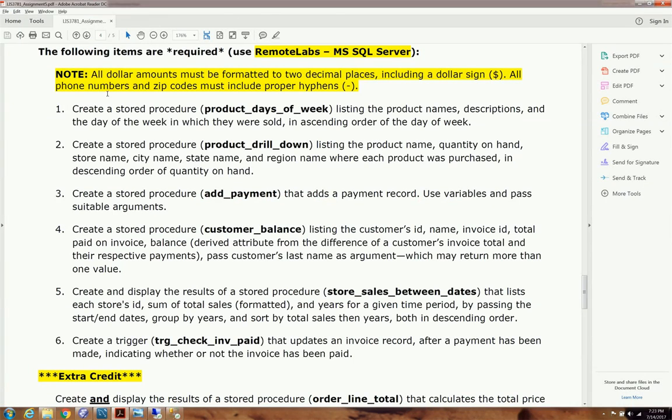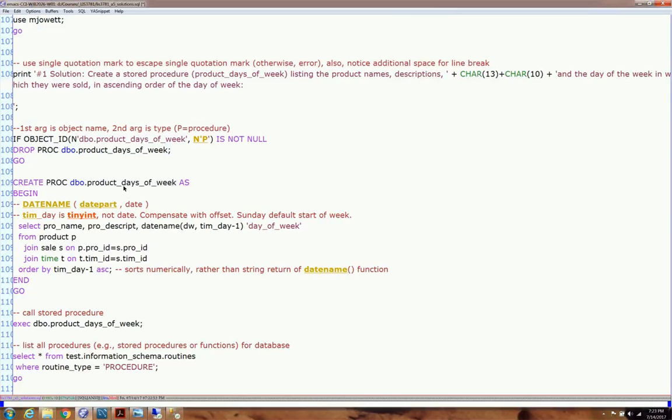Okay, number 2, create a store procedure listing the product name, quantity on hand, store name, city name, state name, and region name, where each product was purchased in descending order of quantity on hand. And let's go to the solution.